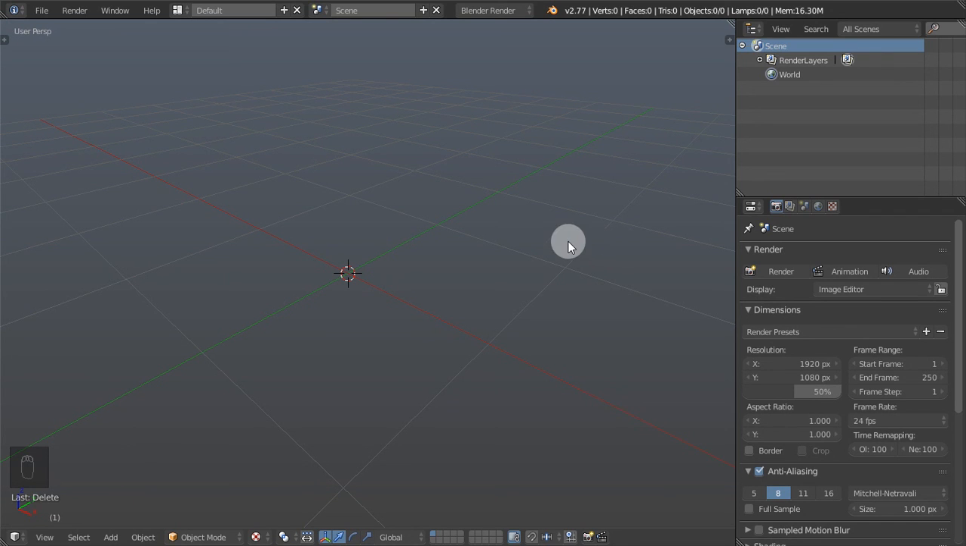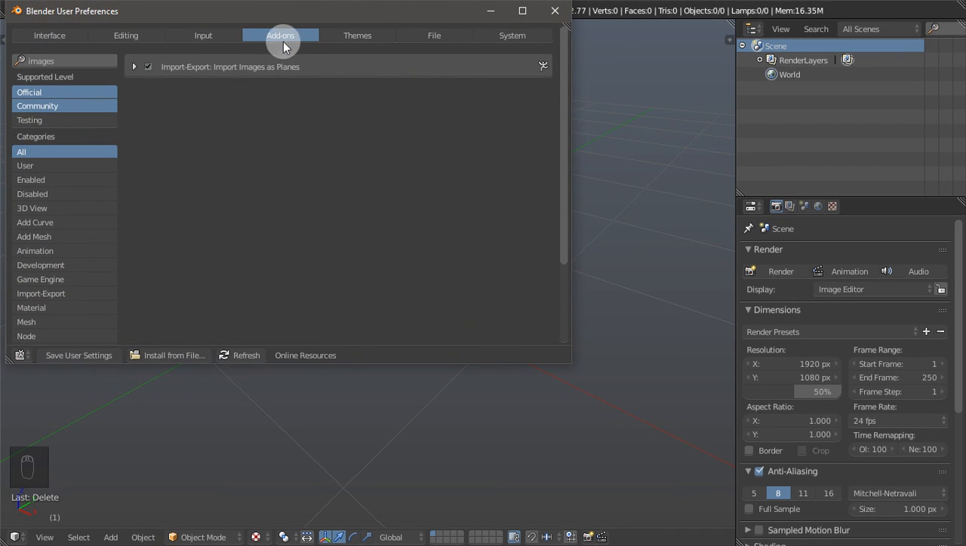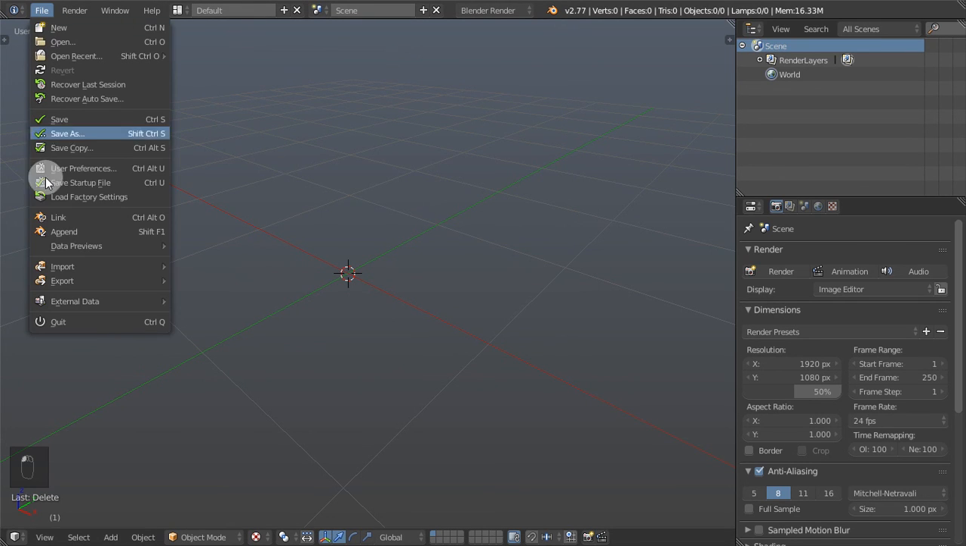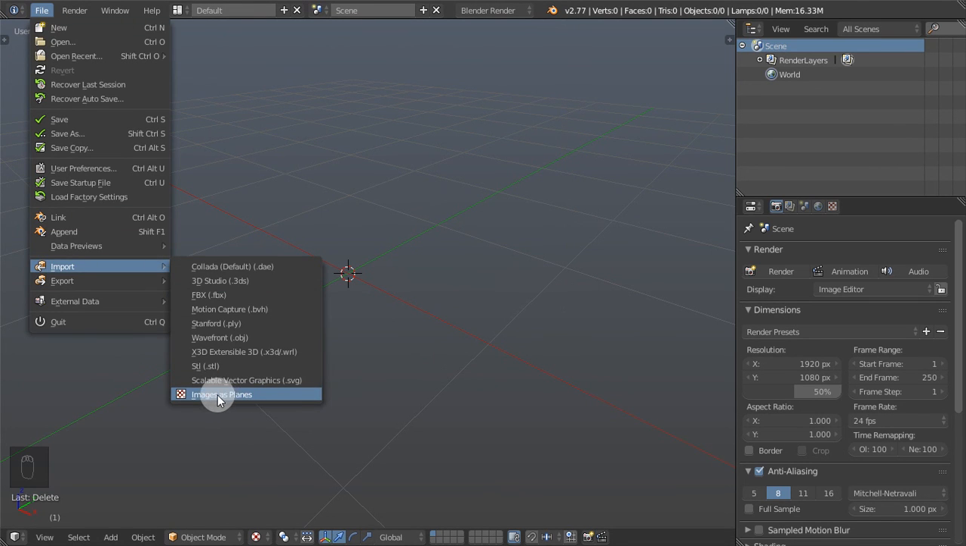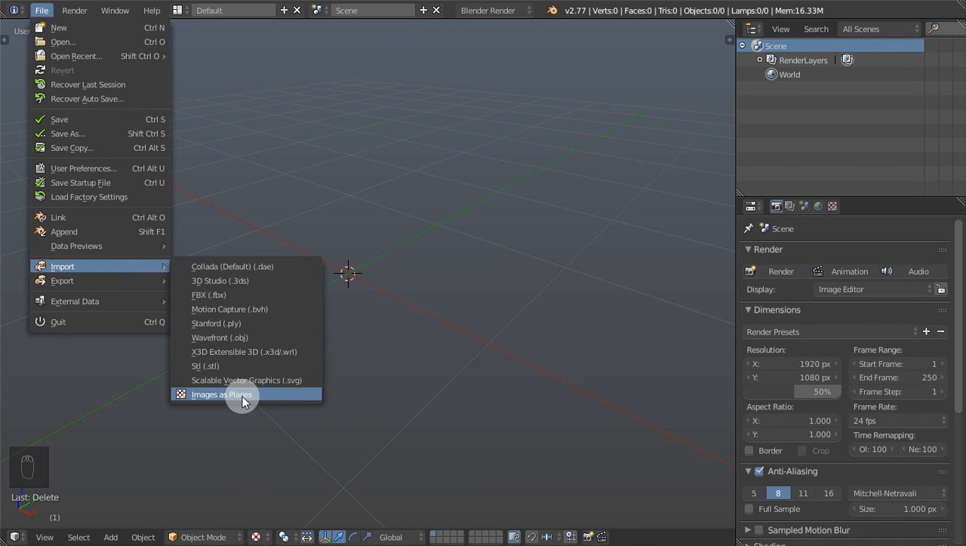Okay guys, in Blender we go to File, Import, Images as Planes. If you don't have that plugin enabled, you can go to User Preferences, go to the Add-ons tab, and type in the search box "images". The only plugin that's going to pop out is Import-Export: Import Images as Planes. So you check this box, save user settings, exit. Now you have this option, Images as Planes, in the import menu. So we do just that.